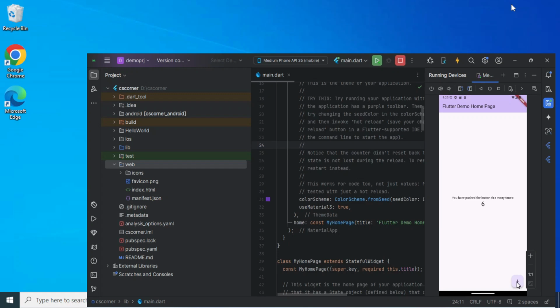In today's video, I'm going to show you how you can set up Flutter on your system. Also, I'm going to show you how to create and run a Flutter application using Android. So let's start the video.